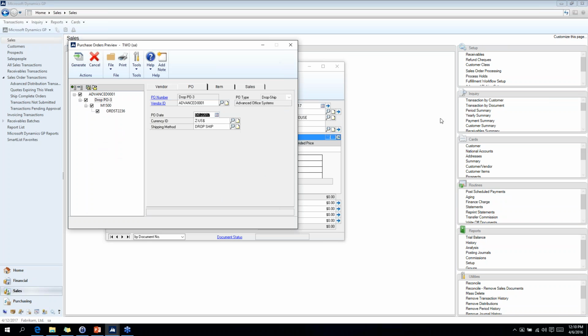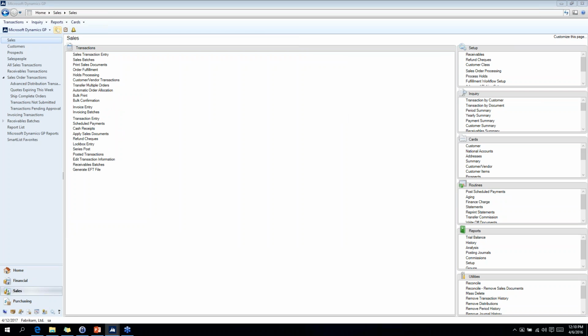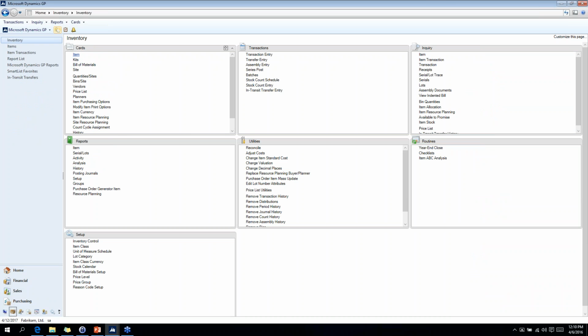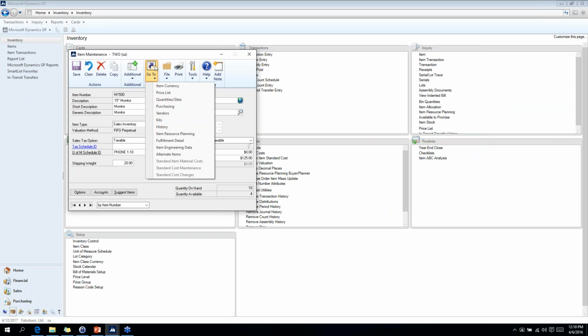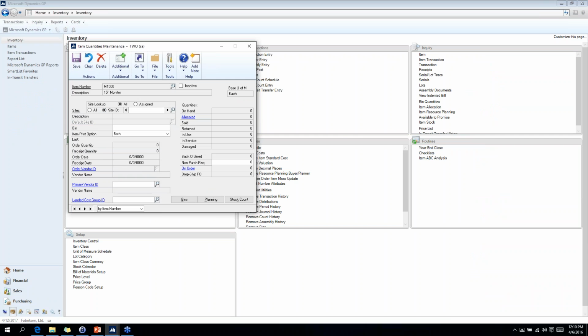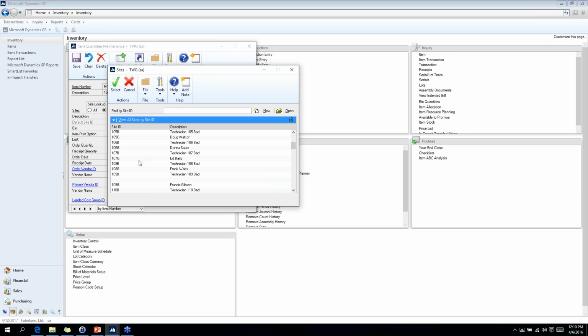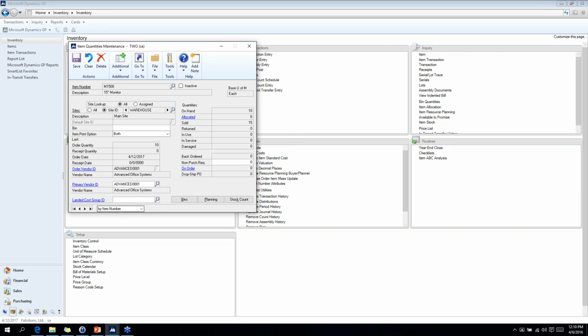Now, how did I set up Advanced as the primary vendor? Over here in my inventory module, under my item, let's pull up our M1500s. We're going to go to quantity sites, right up here under the go-to, and we choose the site ID. On my sales order, I didn't point it out, but the default site ID was warehouse. So if I choose warehouse as my site ID here in the list, you can notice here my primary vendor ID is Advanced.